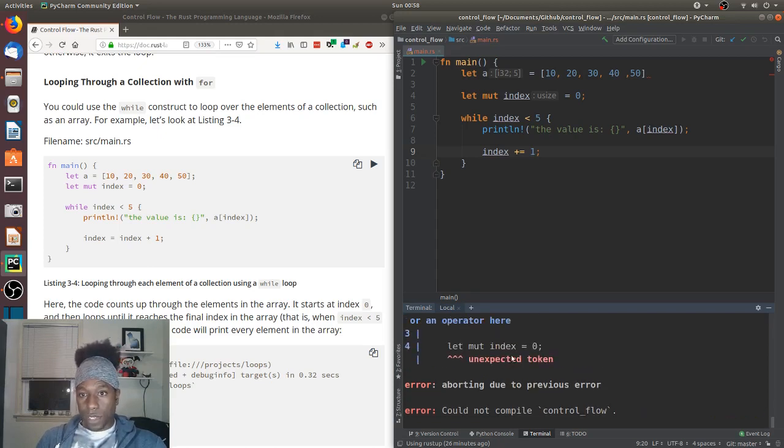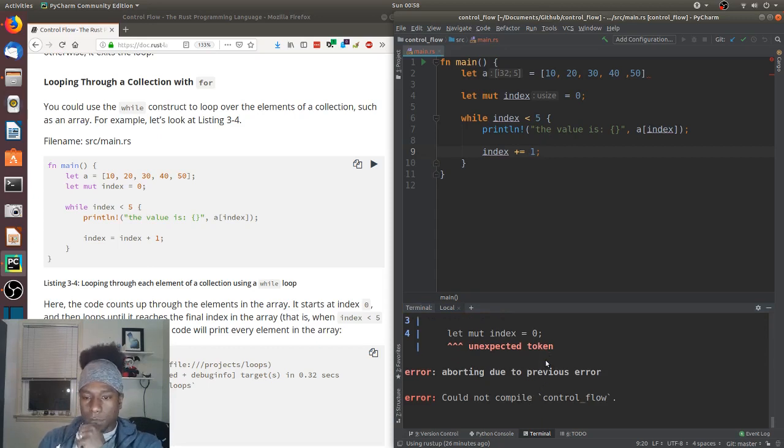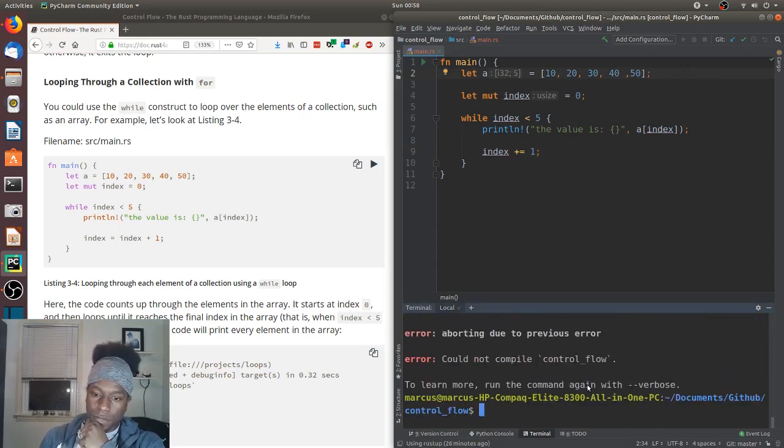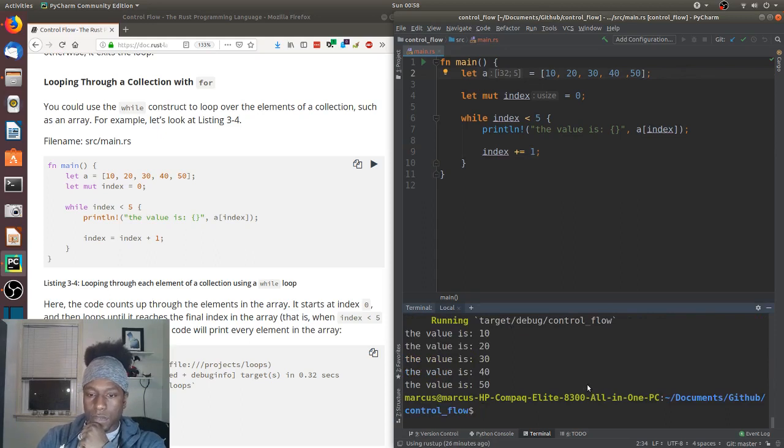Let mutable index, unexpected token. Actually, I'm not sure what this means. Oh, I didn't have a semicolon here. And we have the value of 10, 20, 30, 40, 50. So that's one way of looping over it.